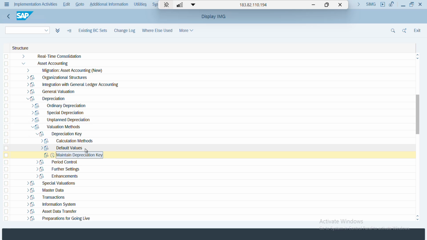In Nigeria, we have adopted IFRS as our accounting principle. And in IFRS, there are standards on how assets should be accounted for or depreciated. So you need to understand that this is what will inform you on what to go about setting up depreciation key in the system.